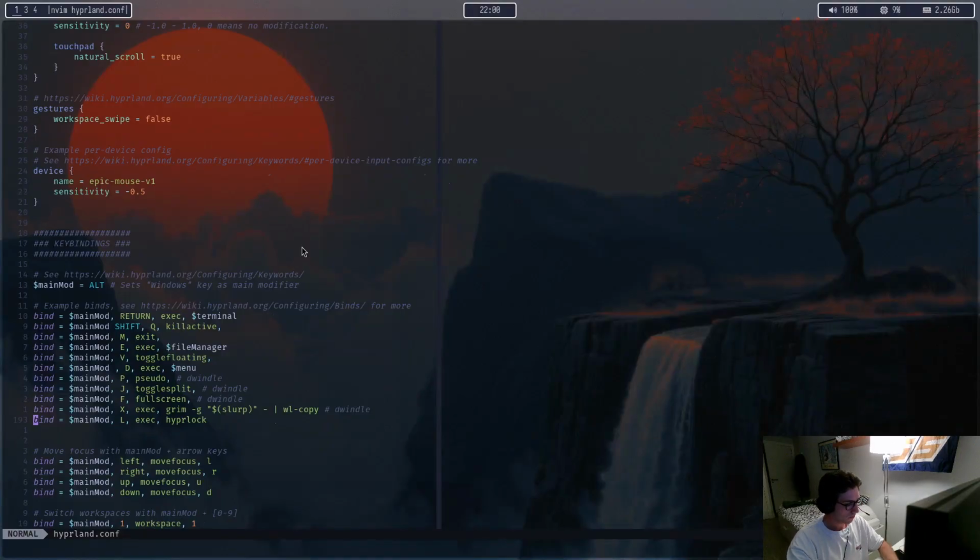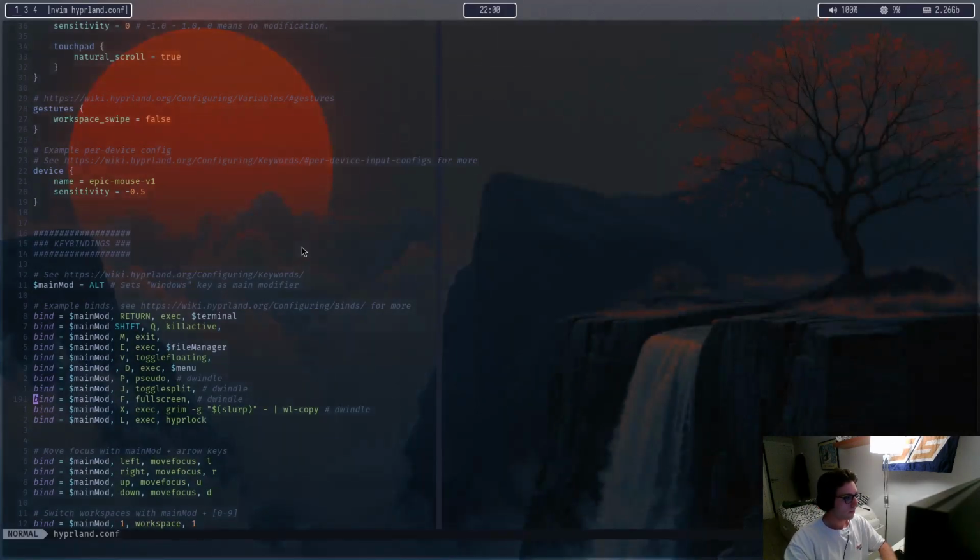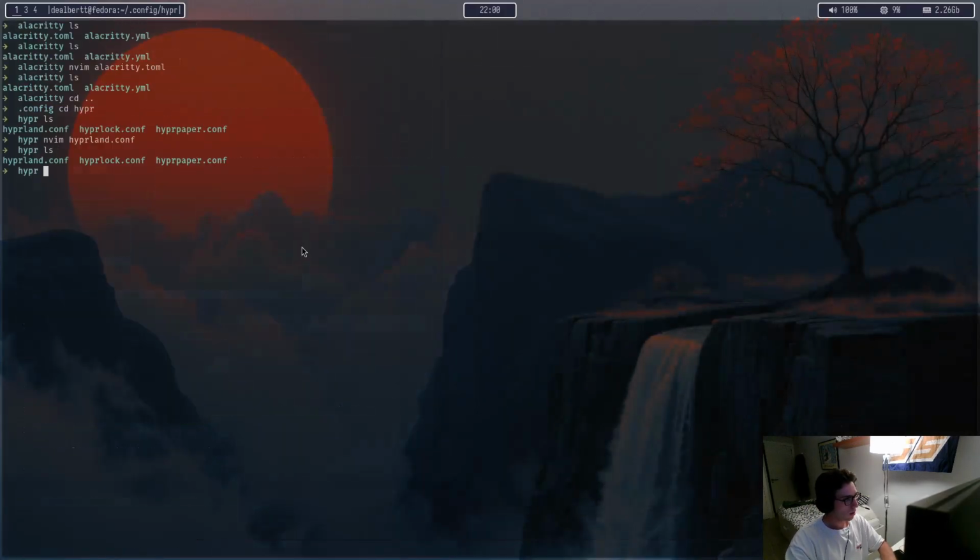Then I have Alt L for Hyprlock, which I'm not gonna do because I don't know if the recording will still remain. But yeah, and that's about it. Obviously, Alt F to go full screen. Alt F to go back into normal size. That's pretty much it. Nothing too crazy.